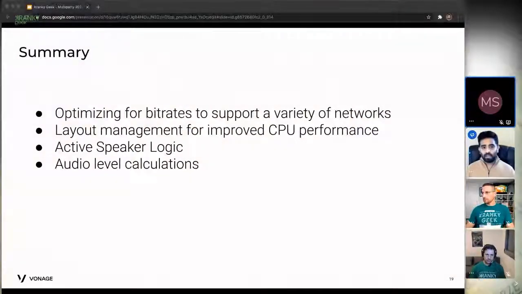And you can actually adjust this based on loudest things. So we've seen this done in Meet, and you can just see in Google Meet, 8x8. A lot of these things employ these technologies as well. I want to summarize a bit more. So coming back to saying, we optimize for bit rates to support a variety of networks.